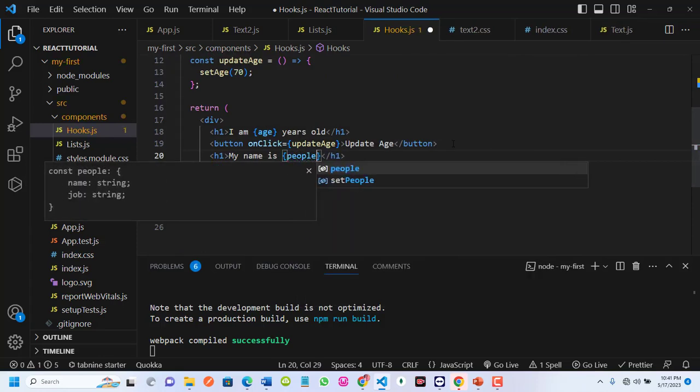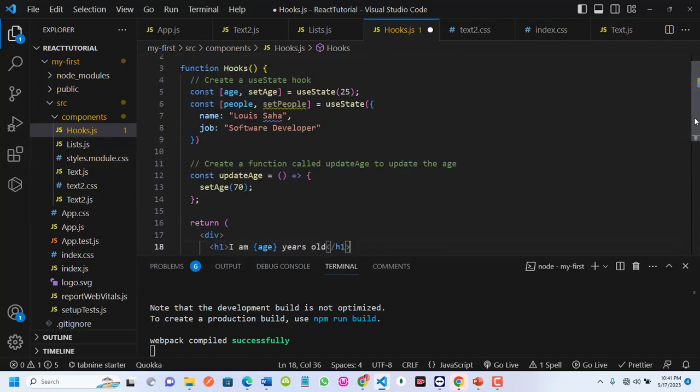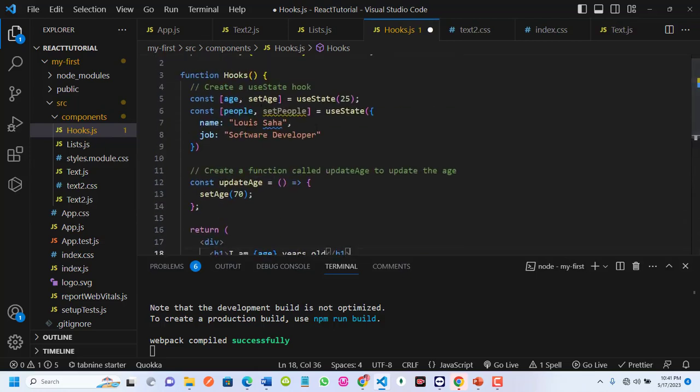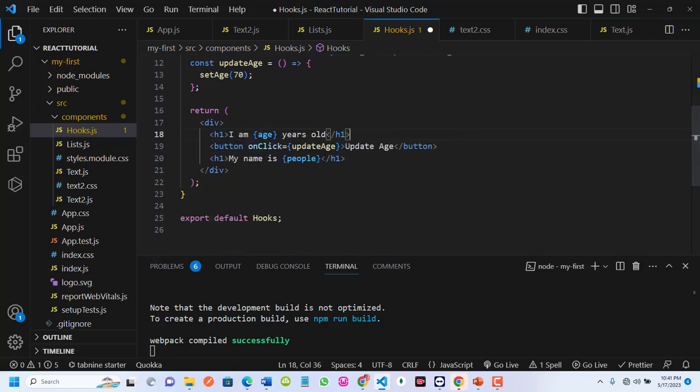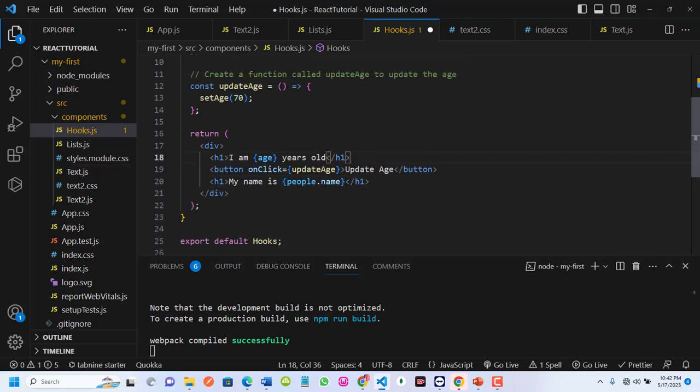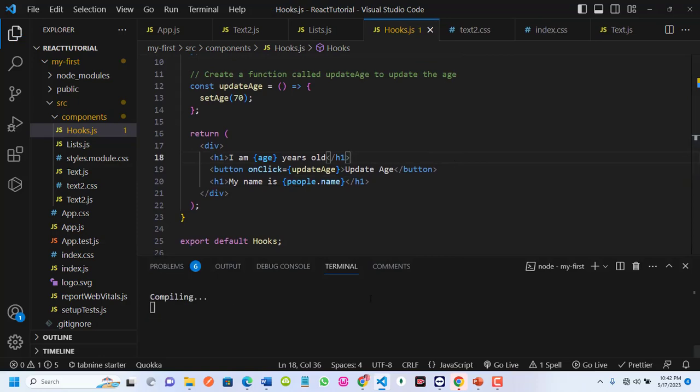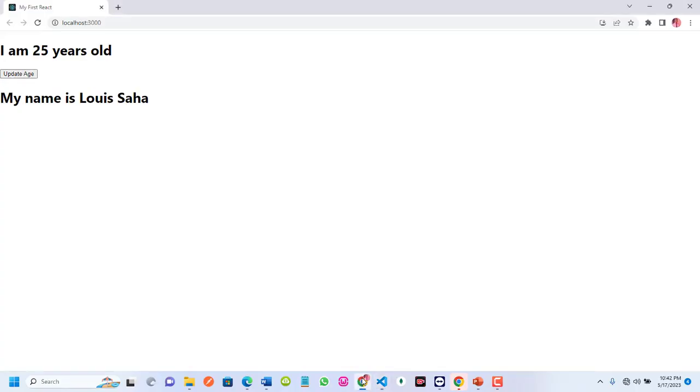Now you don't just say people, because this is an object. It has to be referenced with the dot notation. It's going to be people.name for you to get Louis Sahar. So here it will now be my name is people.name, because it's an object. So I'm getting the people, I'm getting the name. If I save this, I should be getting my name is Louis Sahar on the browser. So you can see that my name is Louis Sahar.